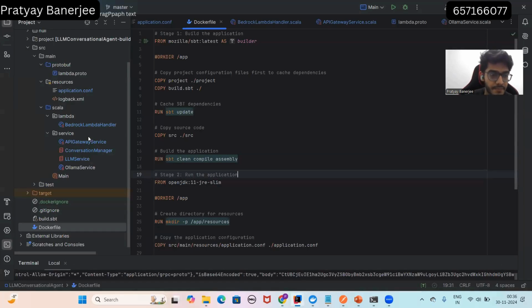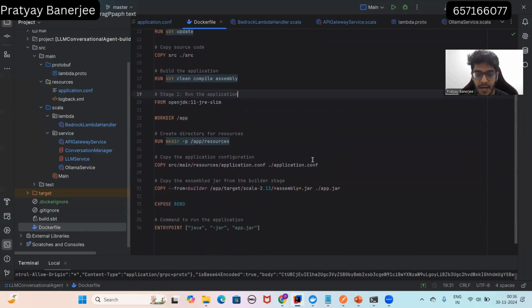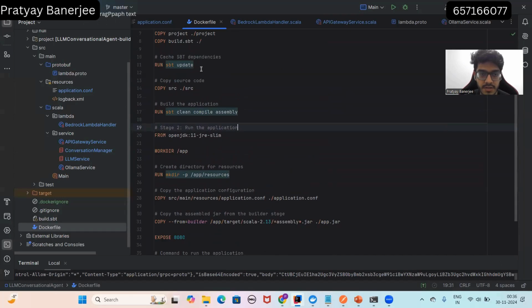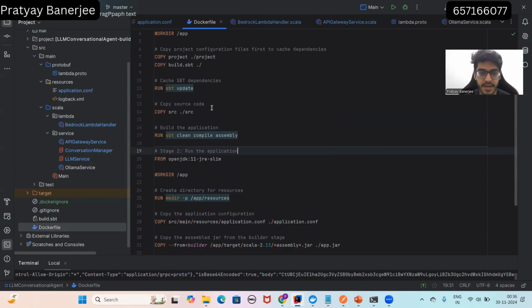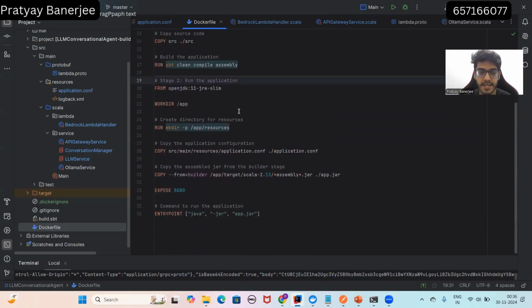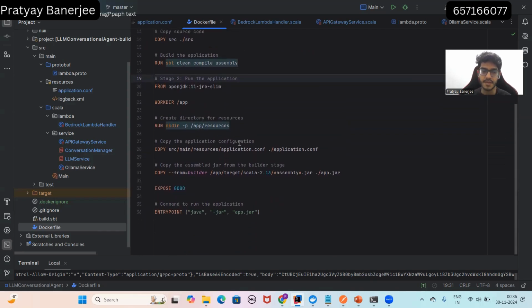I'm showing the Dockerfile so that you get a better understanding of how we created the image. This is the basic Dockerfile. We are first creating a work directory app, and then we are building the image. After the image is built, we are copying the src main resources application.conf files, then building the assembly jar and exposing port 8080, which is very important because this is the port that we'll be calling from our client. And then these are the Java commands to run the jar.